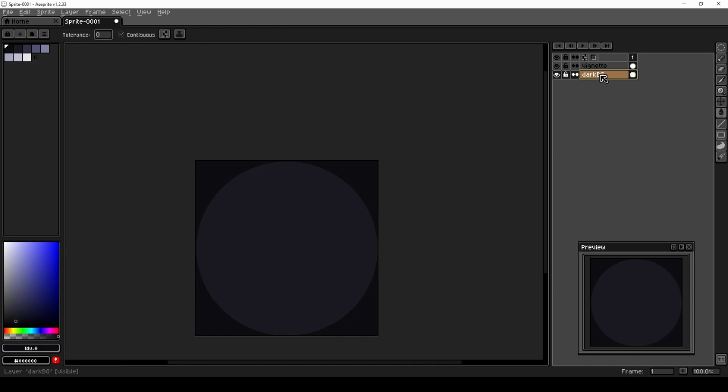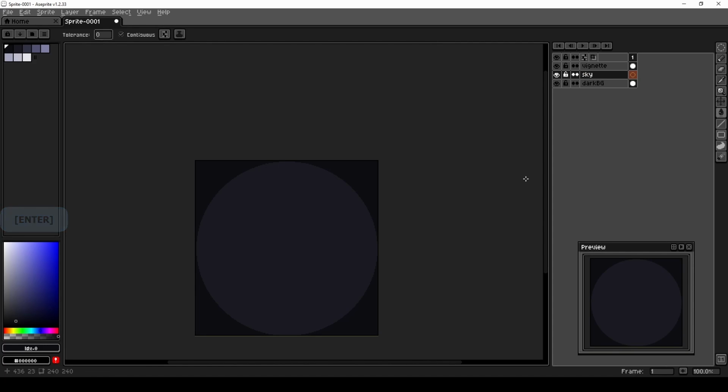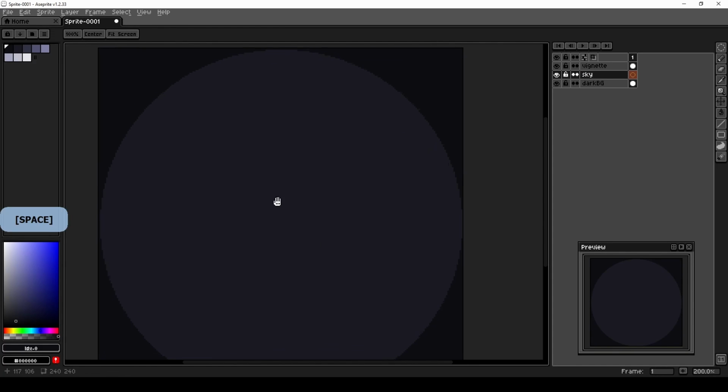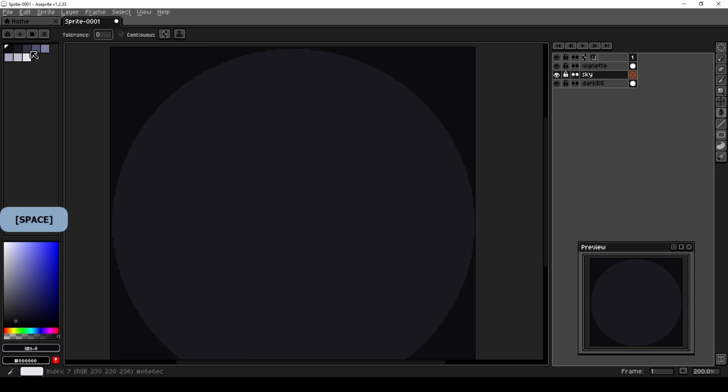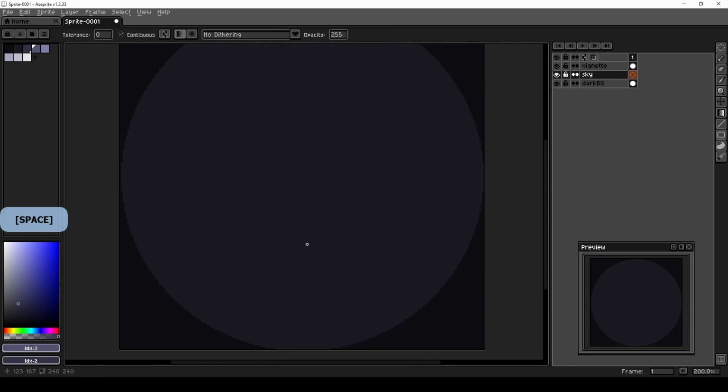Now we're going to make a new layer above the dark background here. Shift N, Shift P, and we're going to call this sky. And to begin with, we're going to select these two colors here, kind of mid-tones, and do a gradient of these colors.